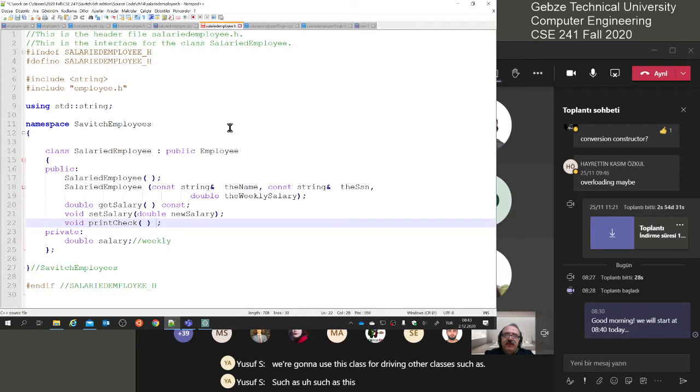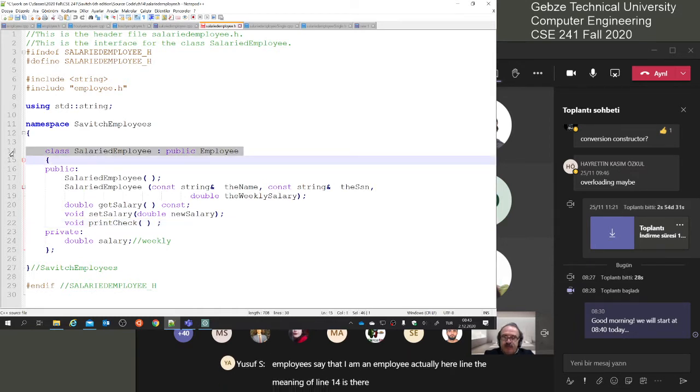Such as the salaried employee. Salaried employee says that I am an employee actually here. That is the meaning of line 14. I am an employee, but I have additional features such as the salary, which is how much I am making per week. Now my net pay is known, so I can implement this print check function nicely, and that will be a very solid class, salaried employee, and I can use objects of it.